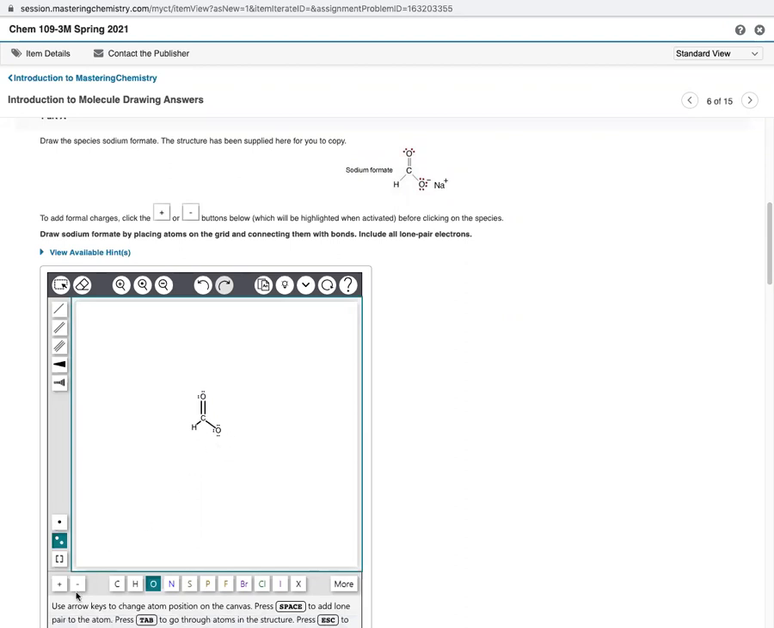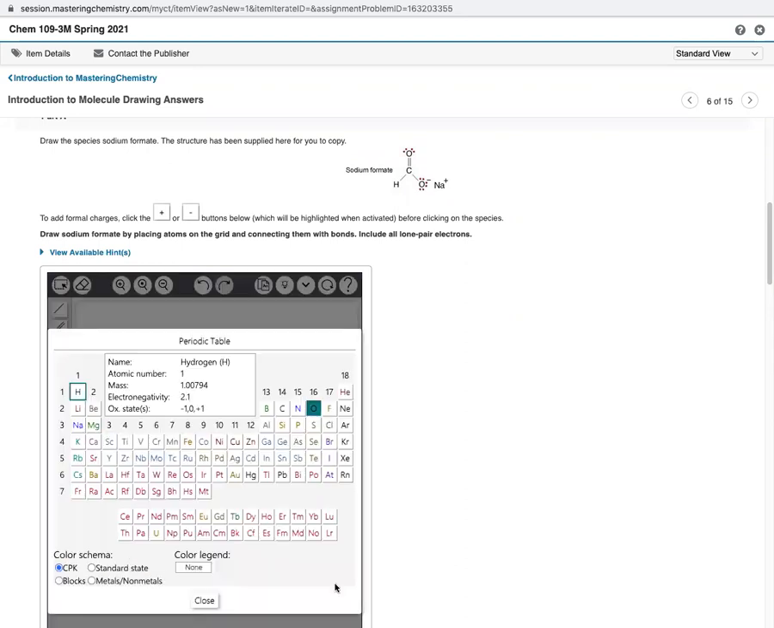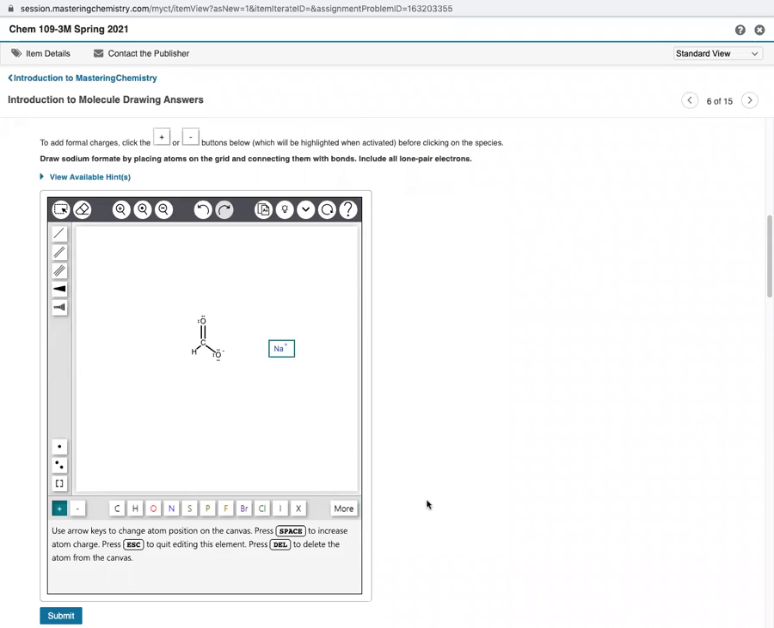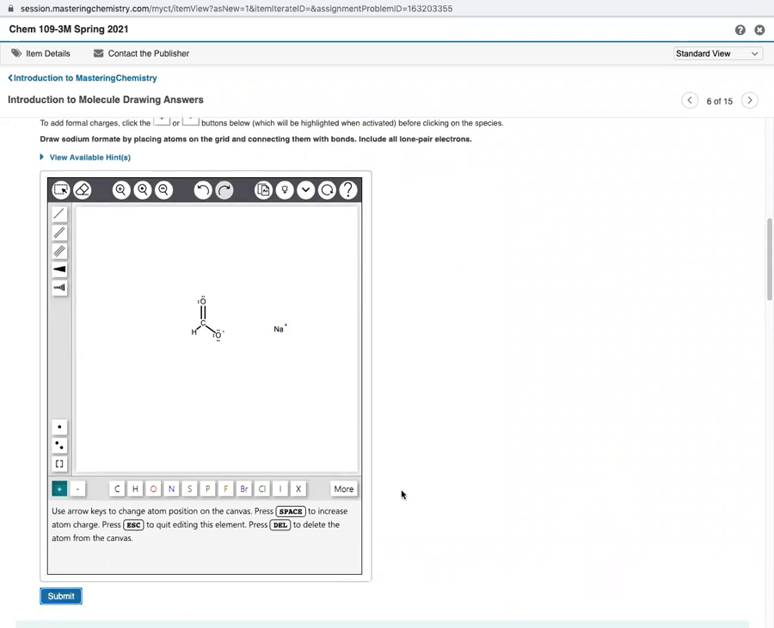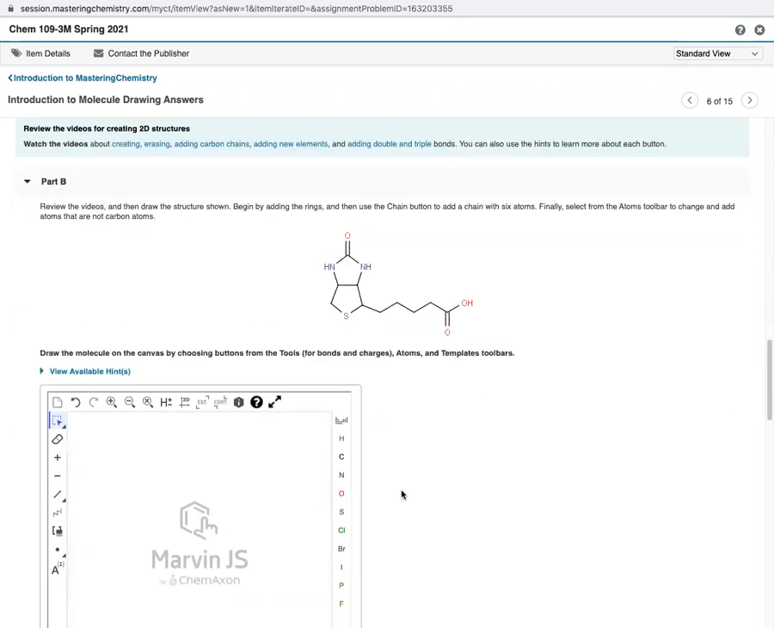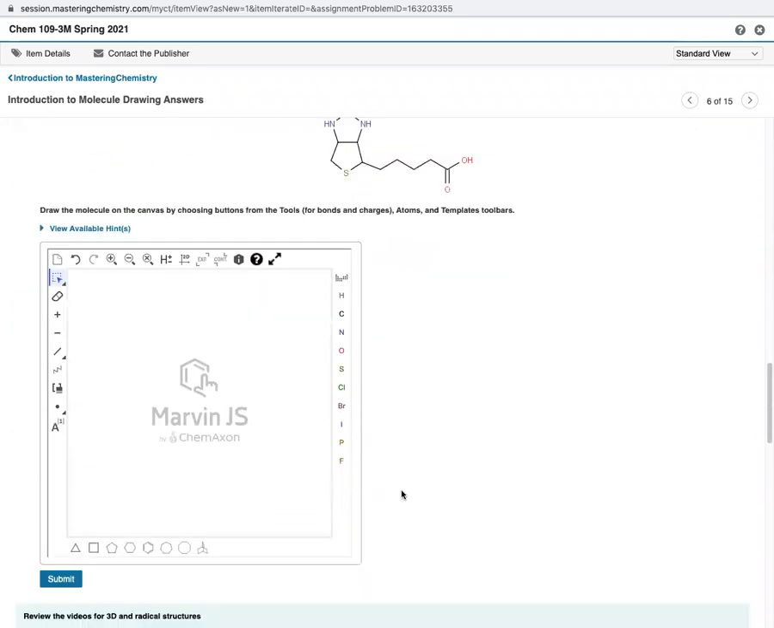Now we need to add a charge. So the oxygen at the bottom is going to have a negative charge. And there we go. And then what we have to do last is to add a sodium. So I'm going to put a sodium right there, and I want to give that sodium a positive charge. And that's it. And then you click submit, and it grades it, and it tells you, oh, we did good. Awesome. So it gets a little more complicated.